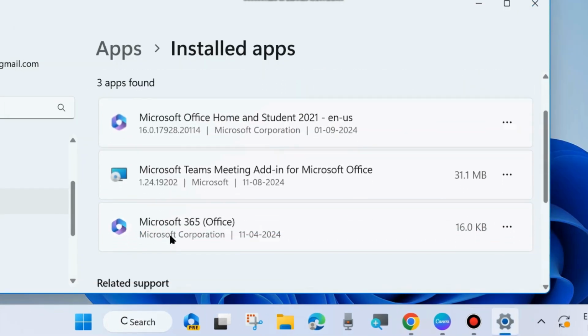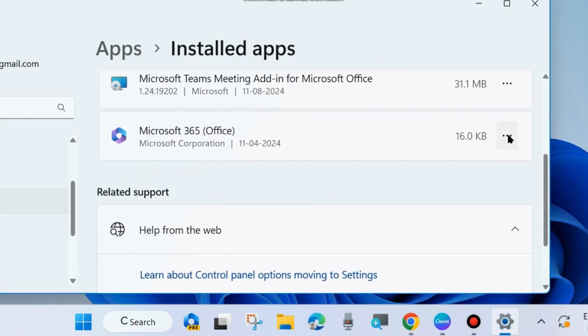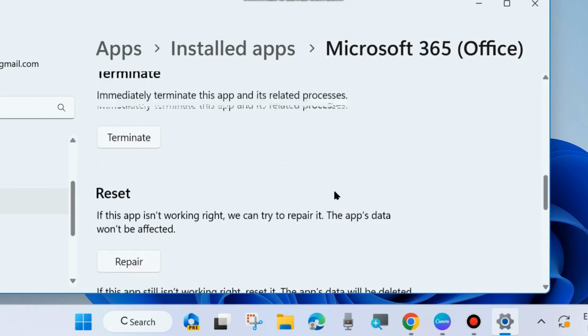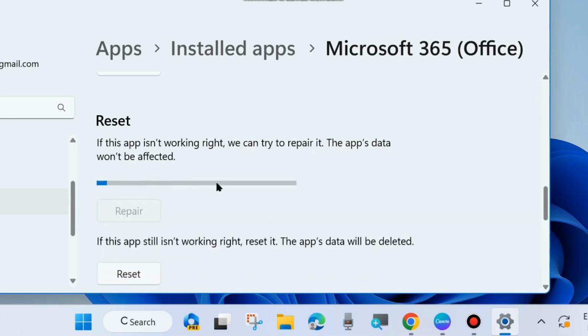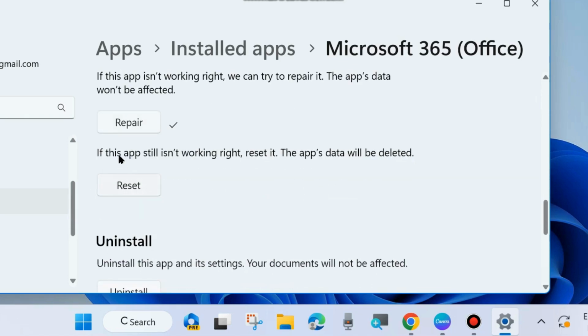Scroll down and you will find the option Microsoft 365 Office. Click on the three horizontal dots and choose advanced options. Here scroll down and you will find the option reset. If this app is not working right, we can try to repair it. The app's data will not be affected. Choose repair first, wait for some time. And if this app is still not working right, reset it. The app's data will be deleted.